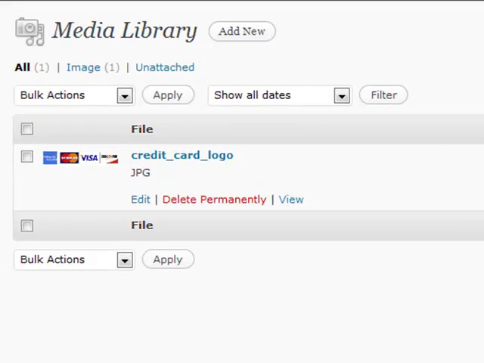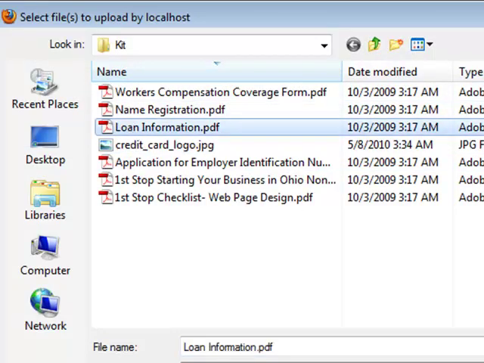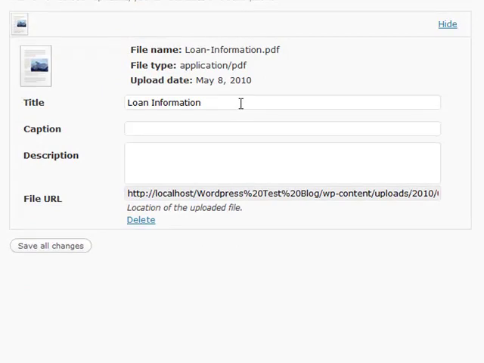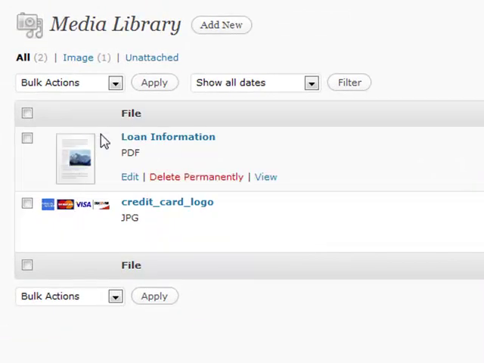And so now you have this thing, which looks a lot like all the others. You can also add new things as necessary. Now in this one, we're going to actually add a PDF instead, say loan information. We're going to add that, and it's going to have a PDF available for you to use. So now that's in there and available. So not just images and multimedia, but any file that you want. Now you're going to want to insert it into a post.